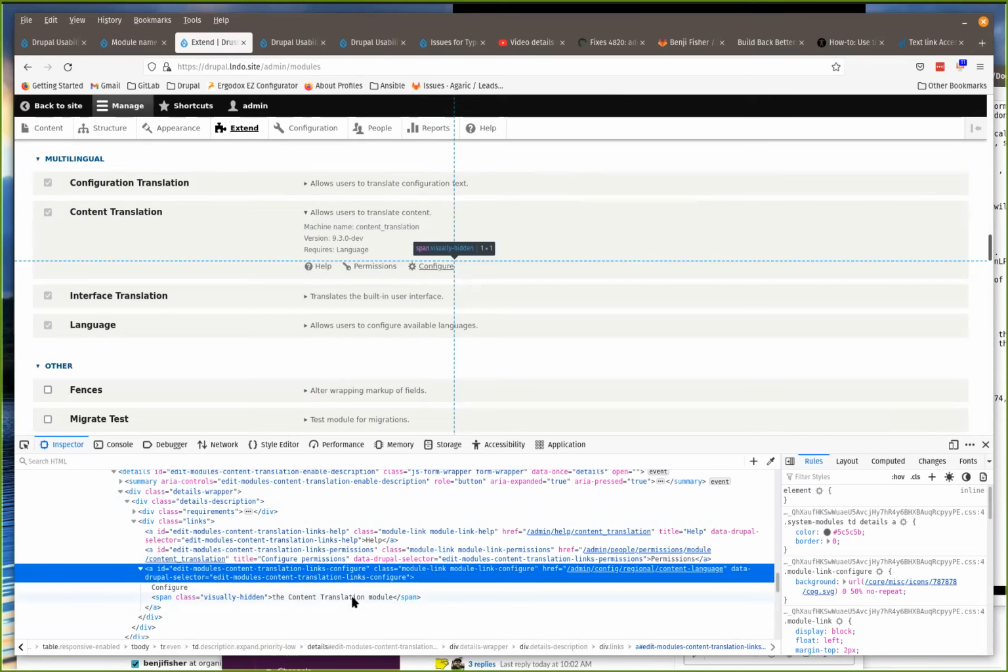So as Aaron said at the beginning, we should lead with the word that's currently visible. So help for content translation, permissions for content translation, configure content translation. Is that... configure is the only one that's a bit odd, because configure for content translation, configure for views, if we're going to be consistent, we should do that, but it kind of reads weird just because of the word configure. Configure is a verb.